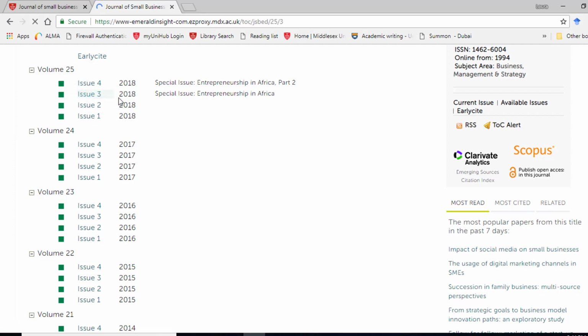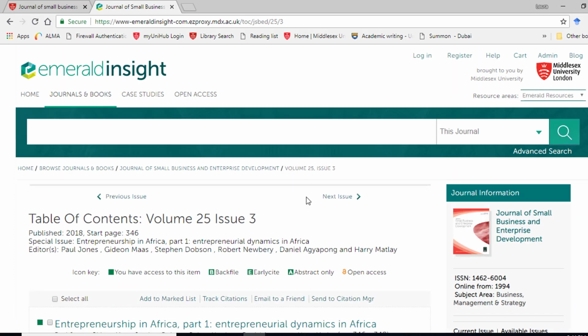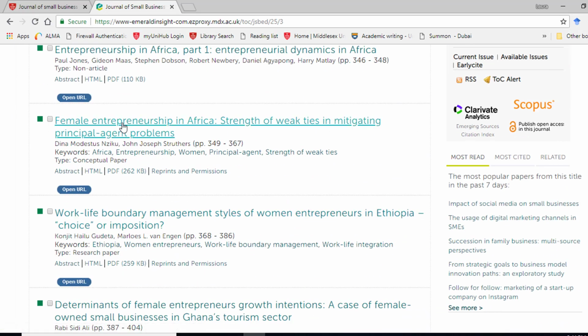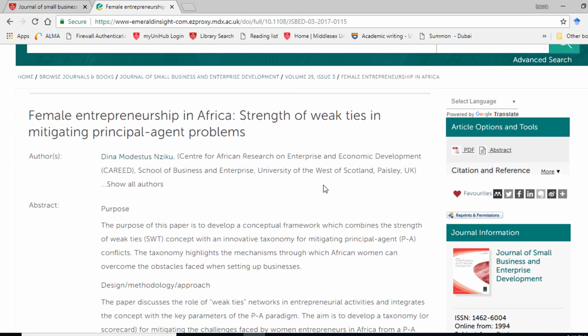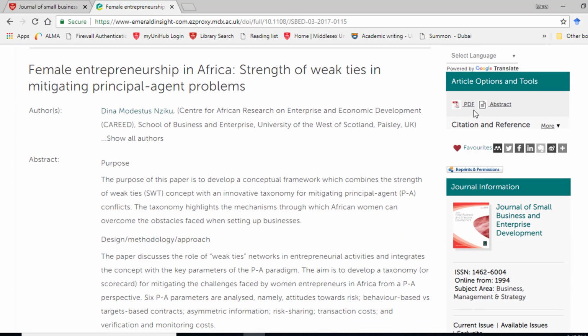Clicking on an issue link will take you to a list of articles for an individual journal issue. Find the desired article within the issue list by looking for the article title and authors. Look for the PDF to access full text and download.